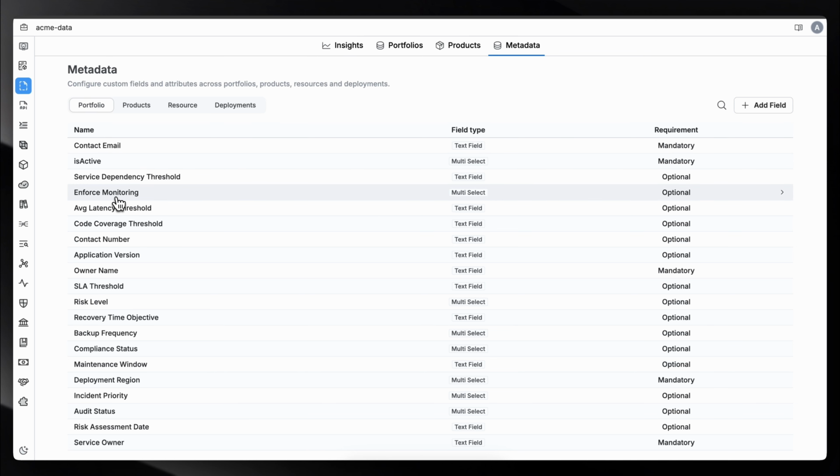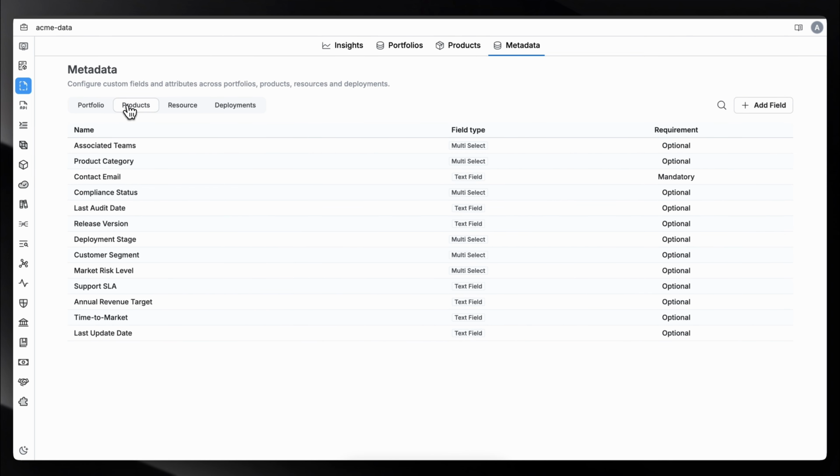Let's take a look at a few metadata in this list. There's a contact email, which is a text field, mandatory. Is active, which is like a status metadata field, and owner name are mandatory. A few other optional ones are whether the monitoring is enforced, contact number, and so on. Based on what is mandatory, you can govern what type of data is available for any user when they open a portfolio, a product, or a resource.